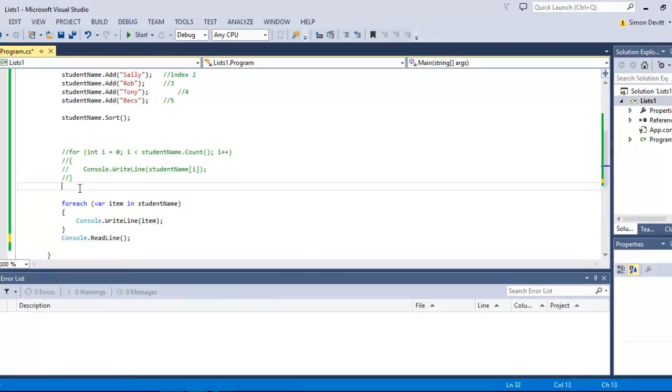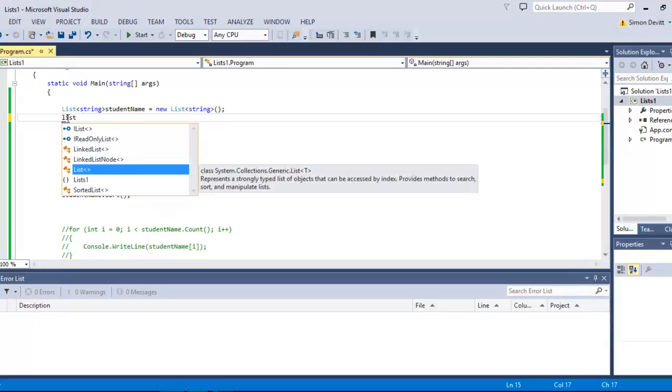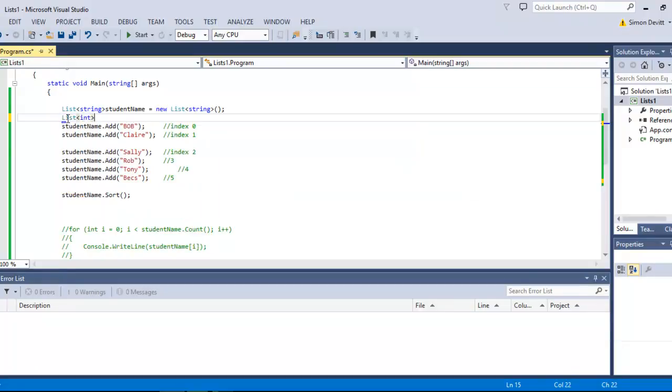Now, other things that we often want to do is maybe load up all of the numbers that we did before that were considered even between, say, 0 and 100. If we were to use that concept, we could define another list of integers, and I'm going to call it here odd numbers.